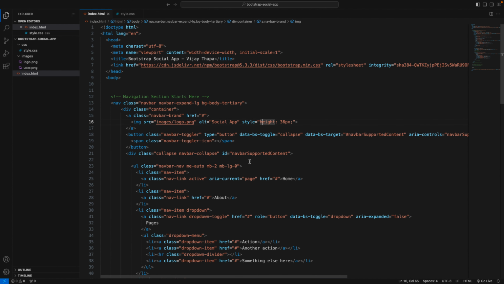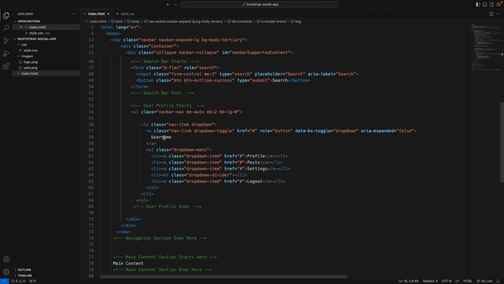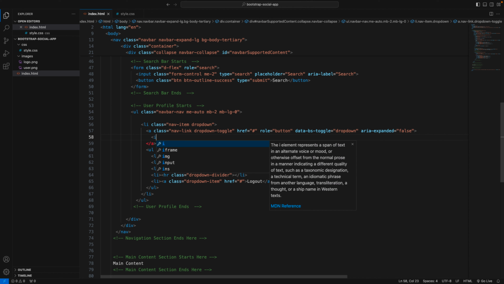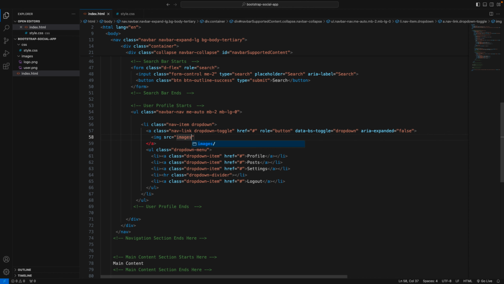Okay, so now let's add the user profile over here as well. So in username, let's go to username. Where is username? So if we go down here, we have username, same as our logo. I will remove it and add the image tag img, and then src is equal to images slash user.png. Okay, so that's it, and here we'll give the alt tag username. I will call it username, and that's it. We might need to give the custom height for it as well.